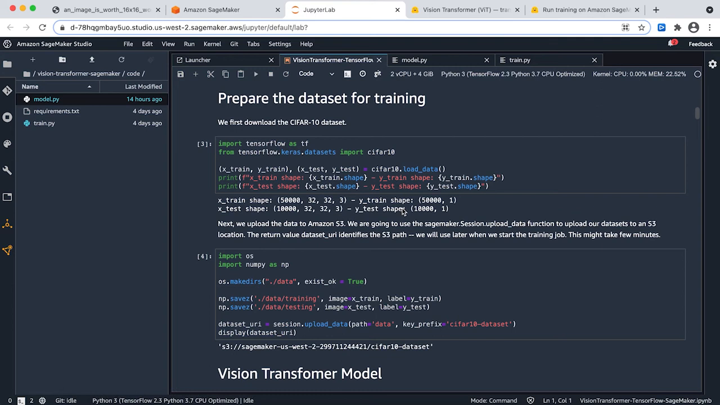We are going to use the sagemaker.session.upload_data function to upload our datasets to an S3 location. The return value, dataset URI, identifies the S3 path, and we will use it later when we start our training job.